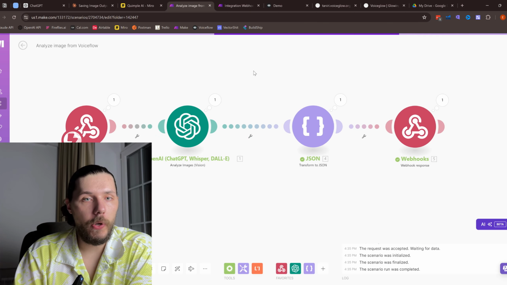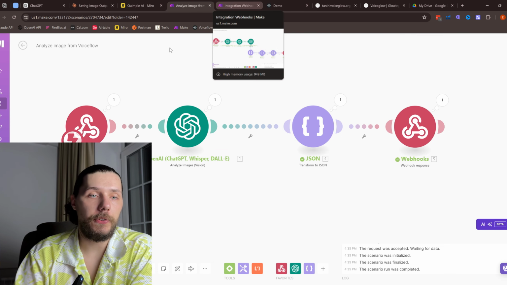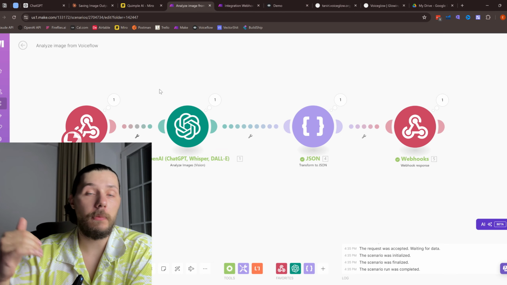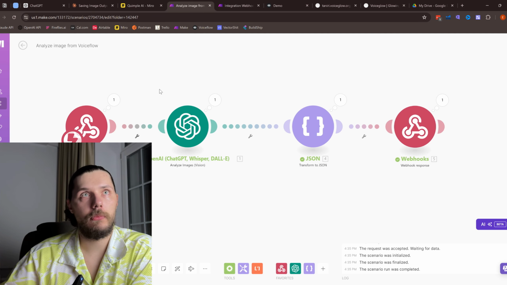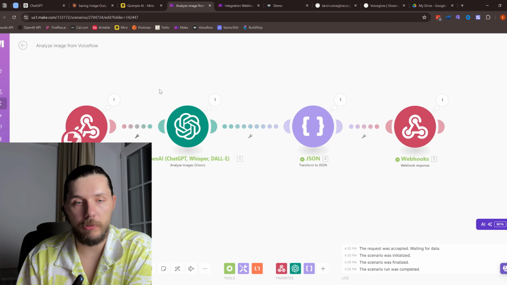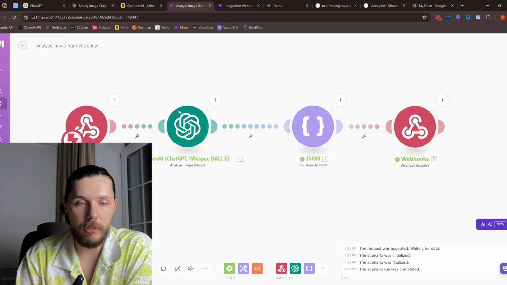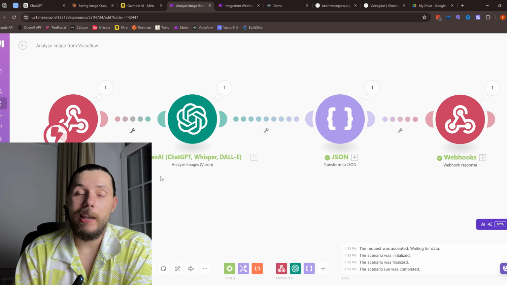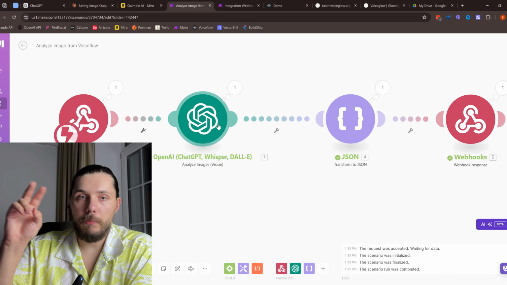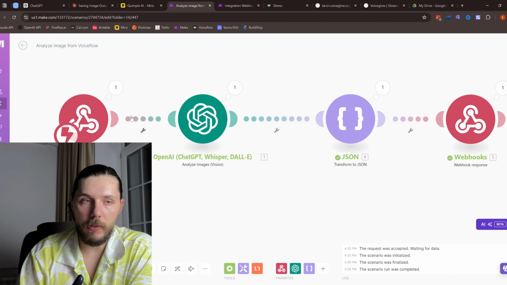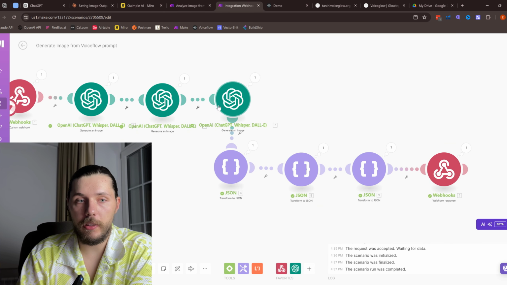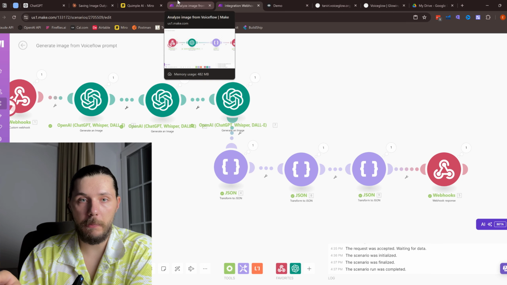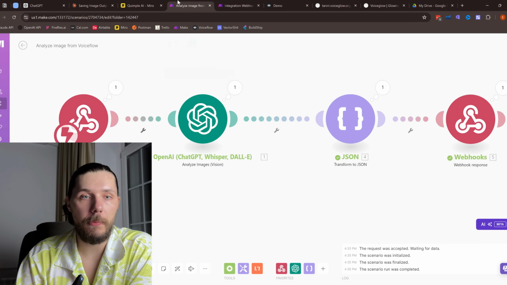And we also have two Make scenarios. The first one is to analyze the image that we submit, transcribe it, and provide the description of the image. Not sure how to say it properly in English. Okay, so again, this one is for analyzing the image, and this one is for generating 3 images. Both of these templates will also be in the resource hub.